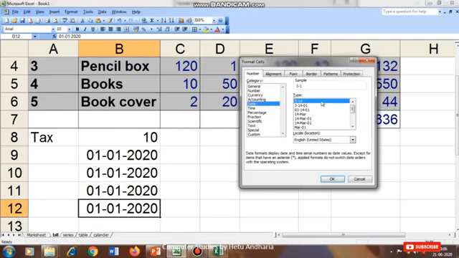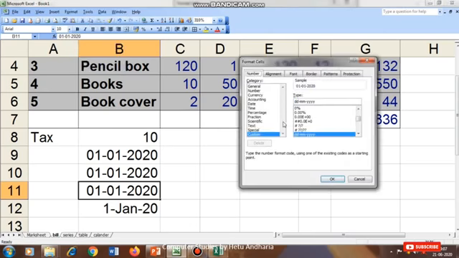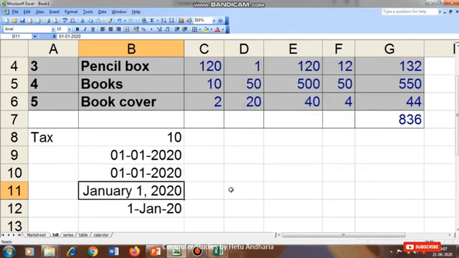So I will get so many options here. For example, if I select this option 14 March 01, then it will display the date in that format. I click OK. So you can see the date is displayed in this format 1 Jan 2020 or only 20. Now I select another format for the same data, like this way. So now I am not explaining all the formats, but like this way you can change.